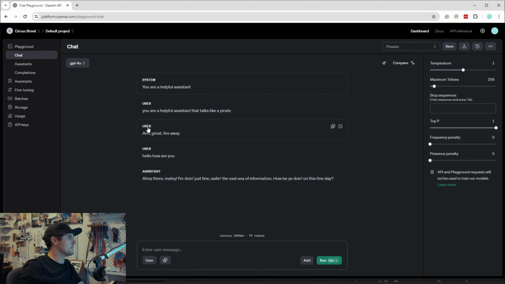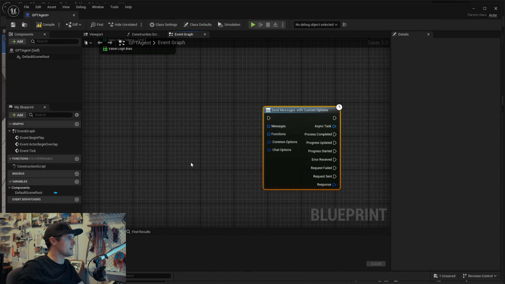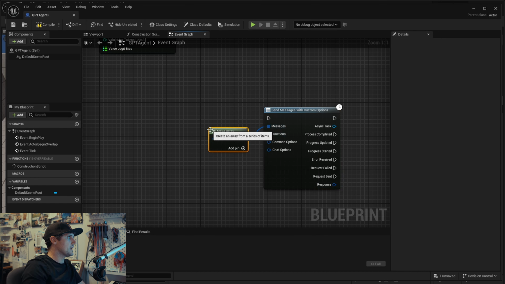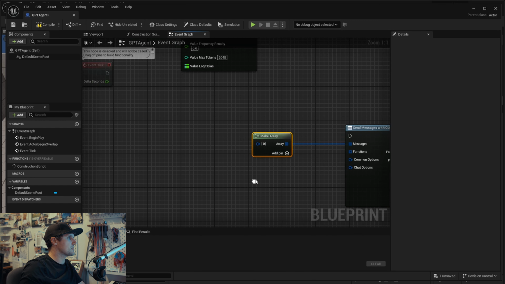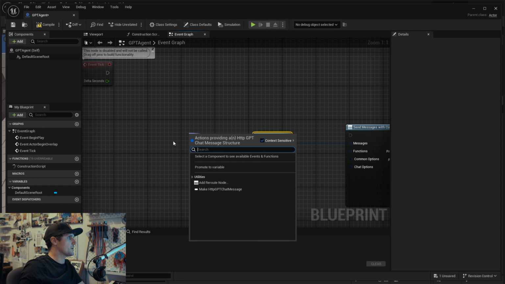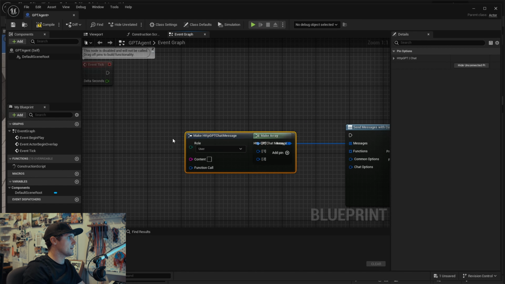That should have been assistant. Actually, I should have added it as assistant. So we'll make sure we do that in here. But what we'll do is we'll go Make Array, because we want to have an array of these messages. We're going to add three pins, which are our three messages, and we're going to go Make.